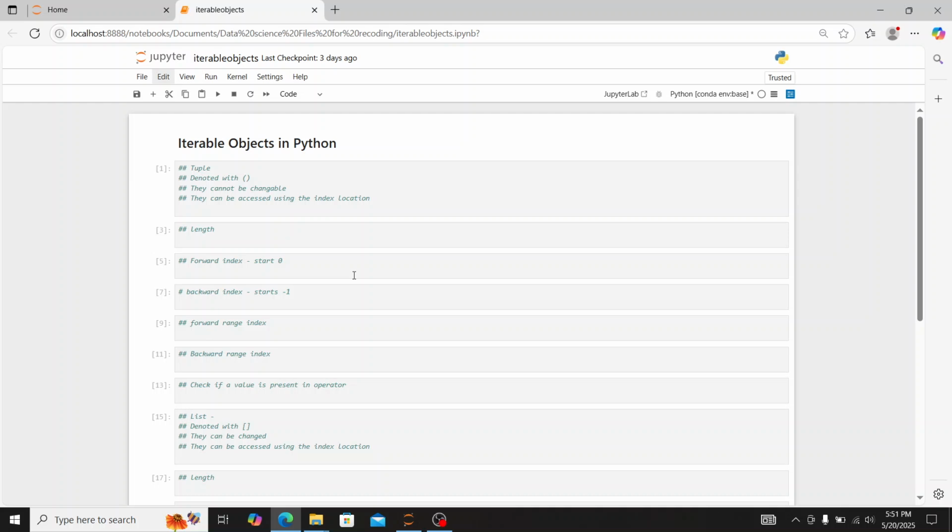Iterable objects in Python. Now, what are iterable objects? Iterable objects are objects that help us hold multiple data types, and we use the index location and the key points to access this information. Now we are going to be looking at examples of iterable objects.